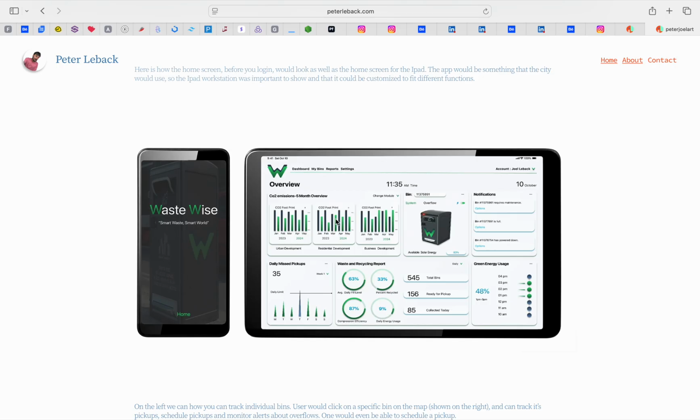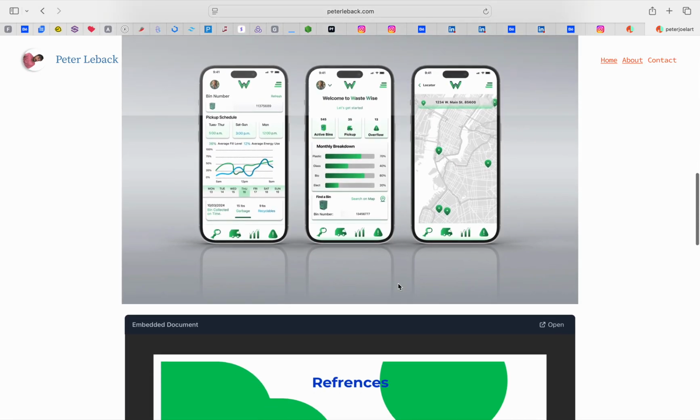I do like the home screen. WasteWise would be used mainly by city workers and different things like that. So this would be like a city worker's iPad workstation. They can see the different bins, different notifications about bins around the city. They can track their CO2 footprints, energy usage, waste and recycling, different things like that.